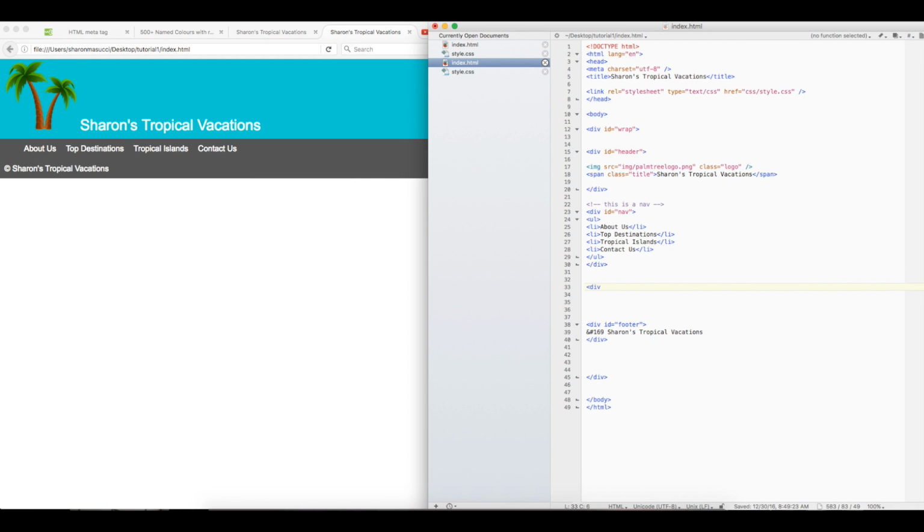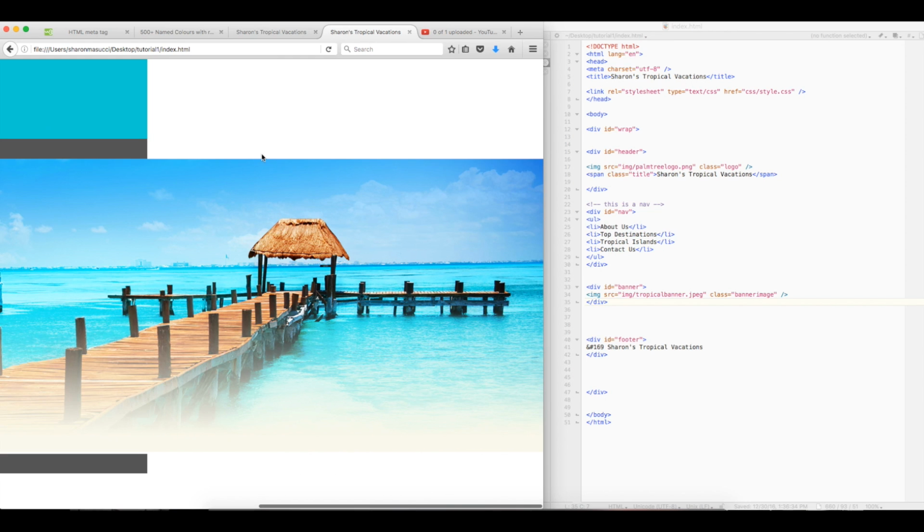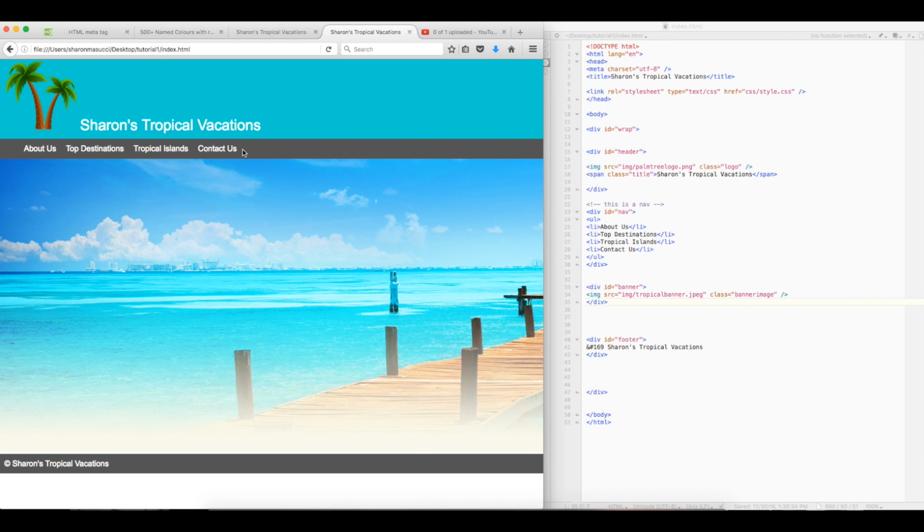Okay, so we're going to do a div again, and this is going to be ID banner. And then we're going to do an image tag. And then again, inside the image folder, we're going to link to this specific image. And then we're going to give this image a class of banner image. Close this, and then close the div. Okay. So as you can see, that is not right, but we have our image.